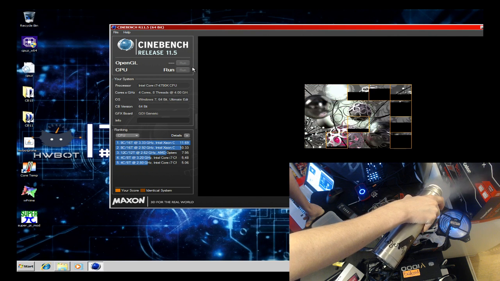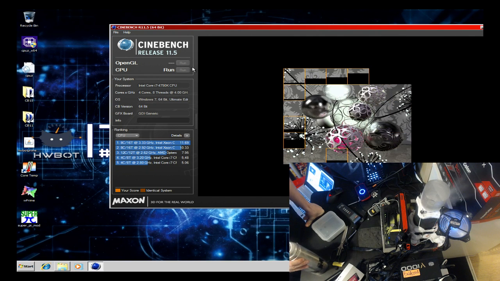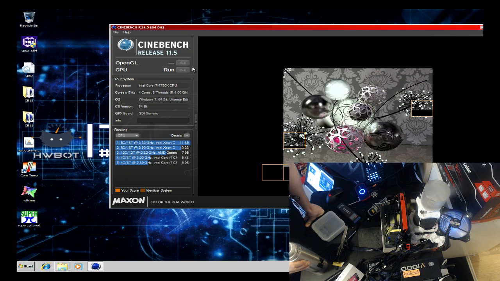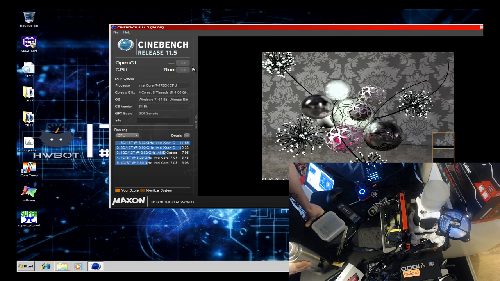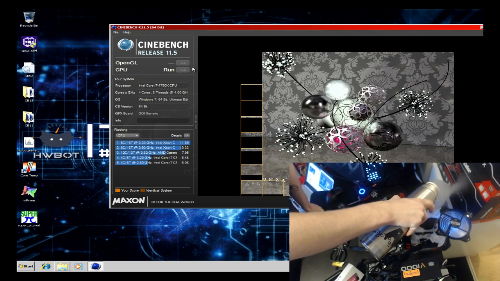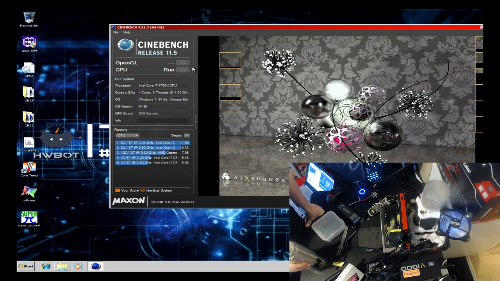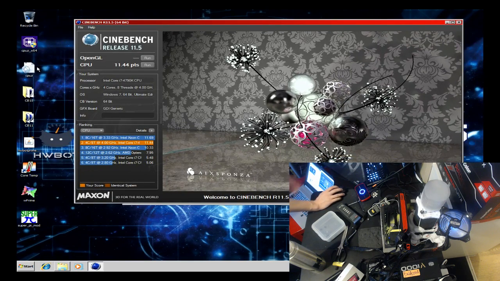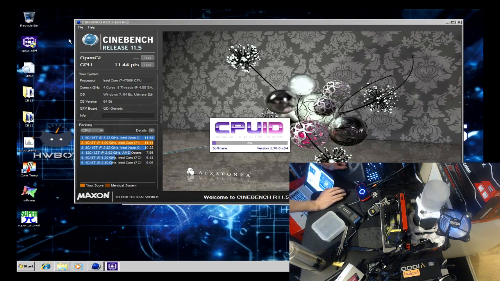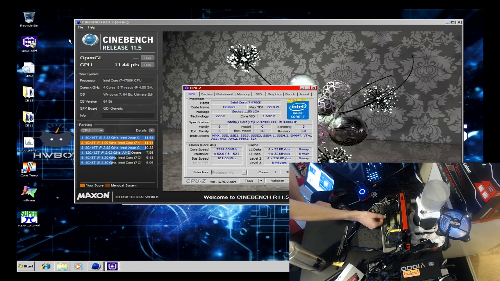Keep it in the same temperature range. And I have to stop pouring LN2 just before it finishes, because I think I might have frozen it out. All good. So that's 11.4. That's normal because I'm running 1333 on the RAM, so that's not surprising. I don't even have XMP enabled, so I'm not surprised that the score is so low.